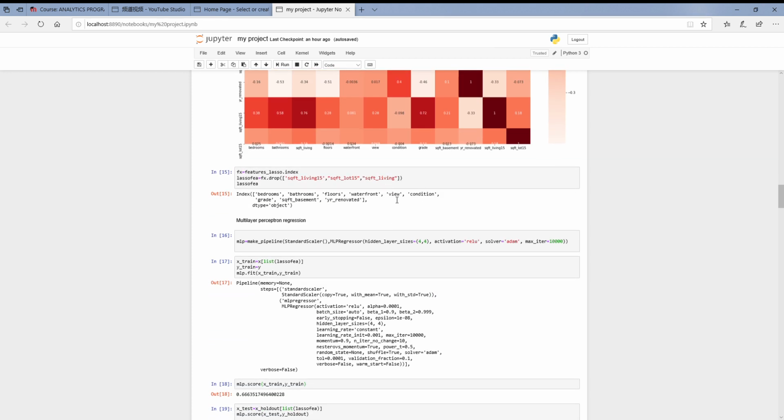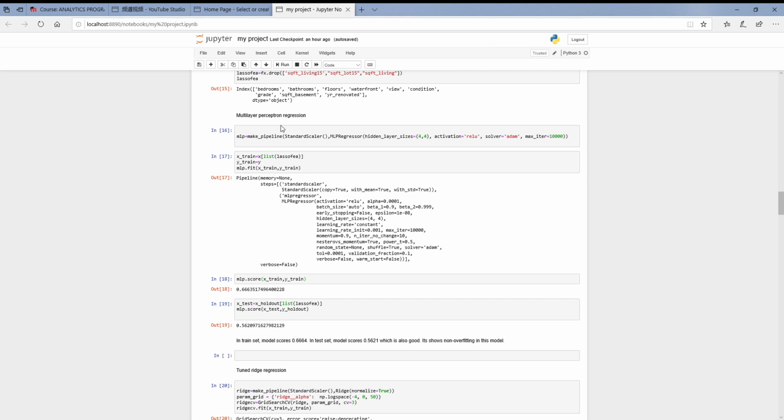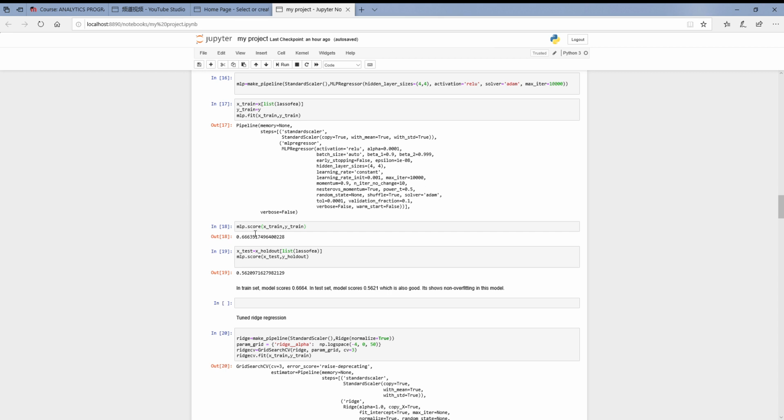So here is the modeling part. First, I tried to use multi-layer perceptron regression. I combine it with standard scaler into a pipeline and fit the model with the selected features. This model scores 0.66 in the train set and 0.56 in the test set. We can see in the test set it still performs well, and the difference between the two scores is not much. So it shows non-overfitting in this model.